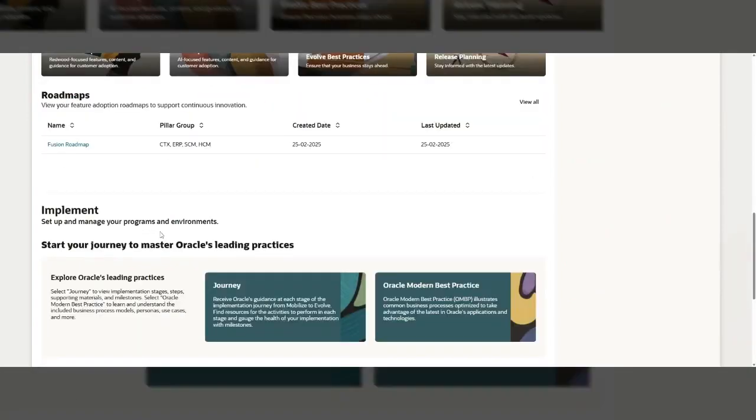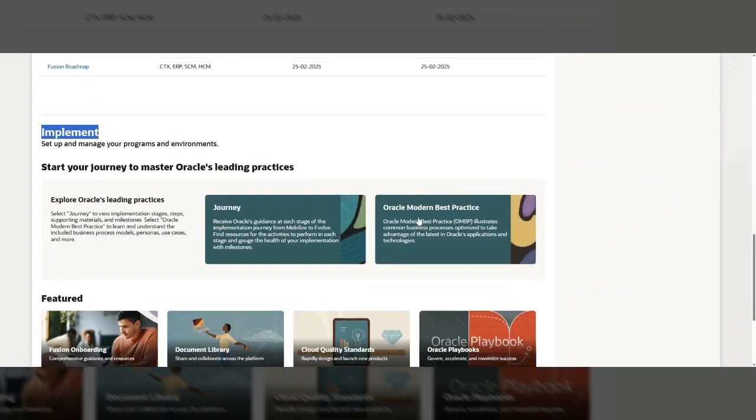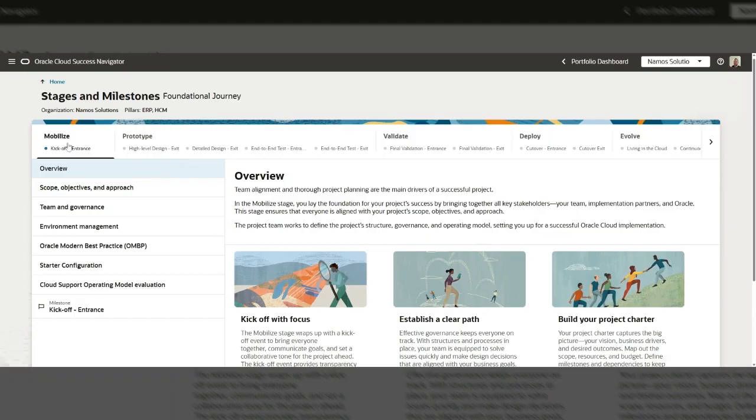As we go further down, this is where we get into the implement area of the screen. This is where we have the Oracle Modern Best Practices, which are delivered into the starter configuration. We have the journey where clients can track themselves through the implementation journey. And we also have the leading best practices. So under journey, this is already mapped to the Oracle Namos methodology.